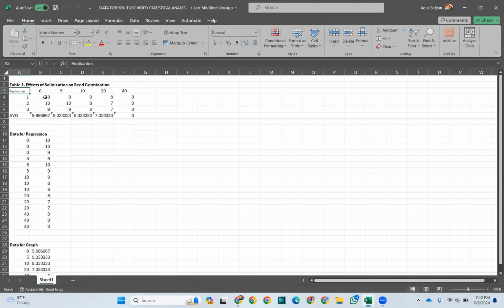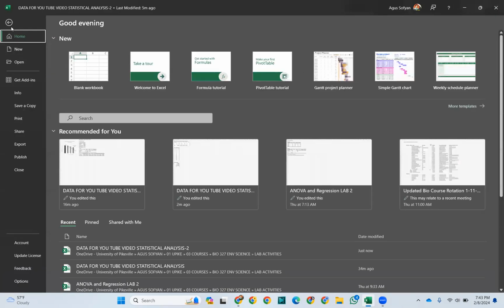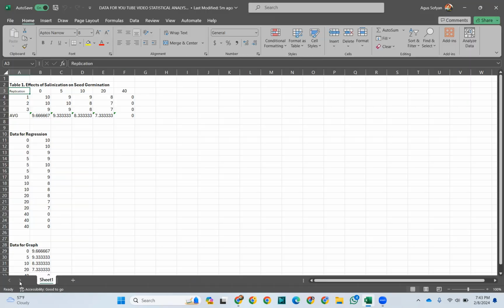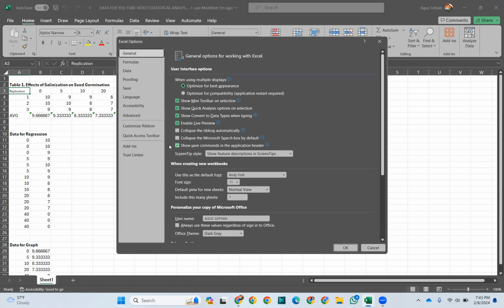So we want to know whether the treatments have any difference or not. In order to do that, we're going to perform the data analysis using ANOVA, analysis of variance. So make sure you have the ANOVA in your Excel. You can check, or if you don't have it, just click File and then click Options. And over here, click Add-ins.